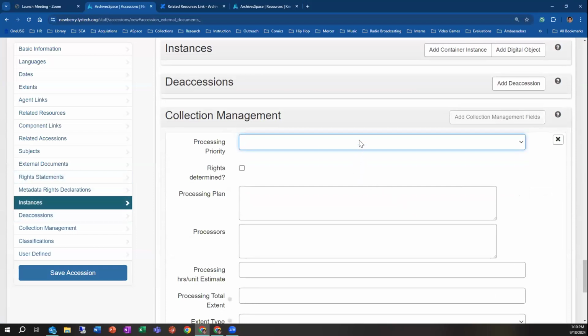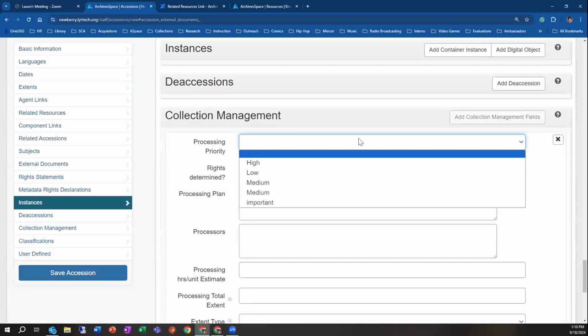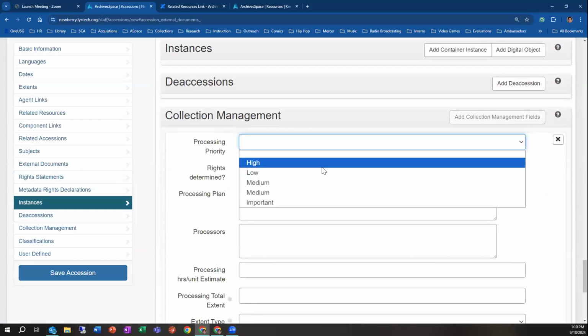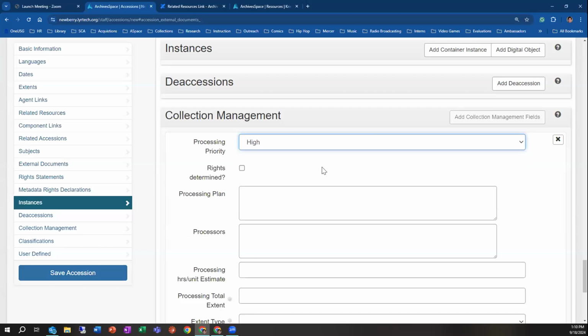Collection management fields, this is for processing of it. So if you want to indicate the processing priority for this, which is a customizable field, you can go into this and choose, oh, this is high. Like the donor gave us money, they want to do an exhibit. We've had 10 people ask us for this. We're going to say this is high priority. We've determined the rights. You can check that box so you know that.